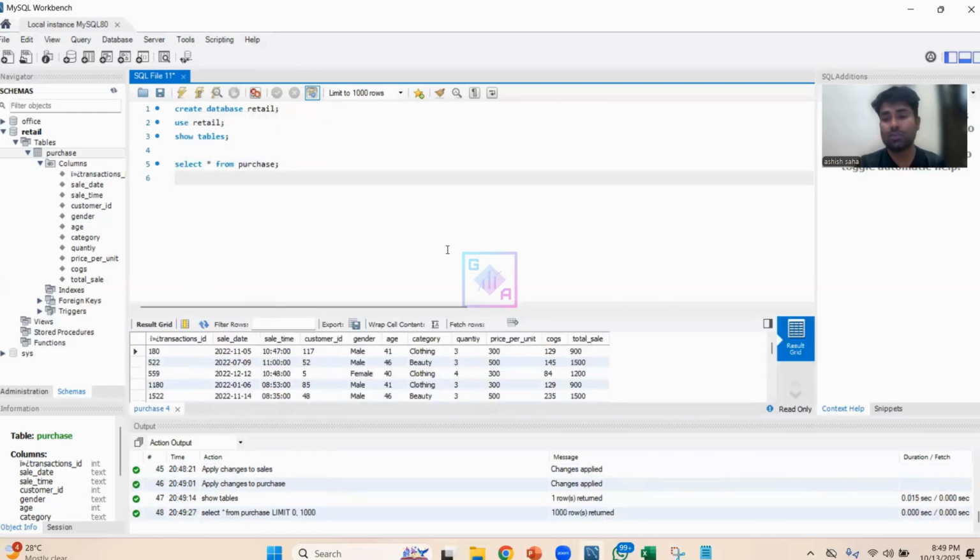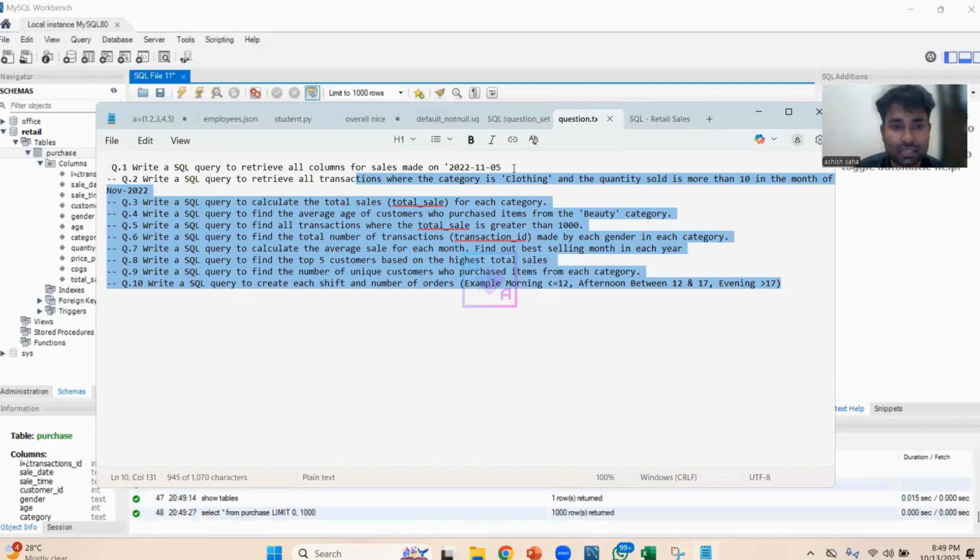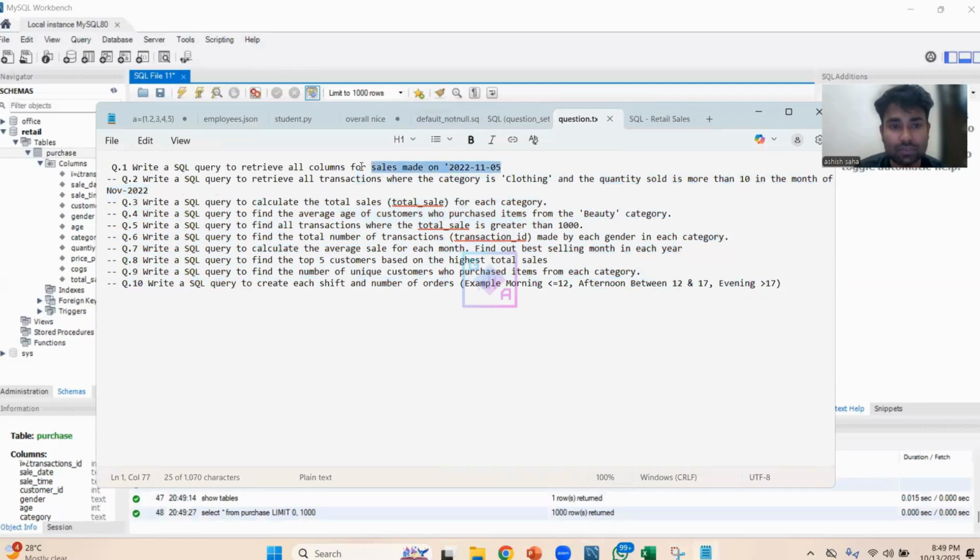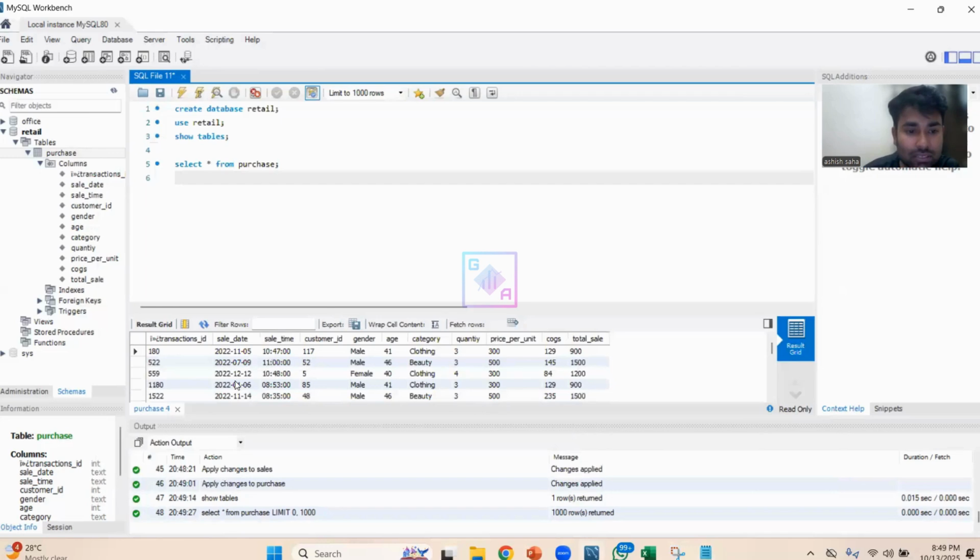Okay. So now let's go to the question. What is the question? The question is to write a SQL query that will retrieve all columns for sales made on 2022-11-05. Okay, that is 5 November 2022. Okay. So what I can do, let's copy this date. So if you remember, I need to filter those sales that were made on that date. So what I can do, I can use a filter condition.